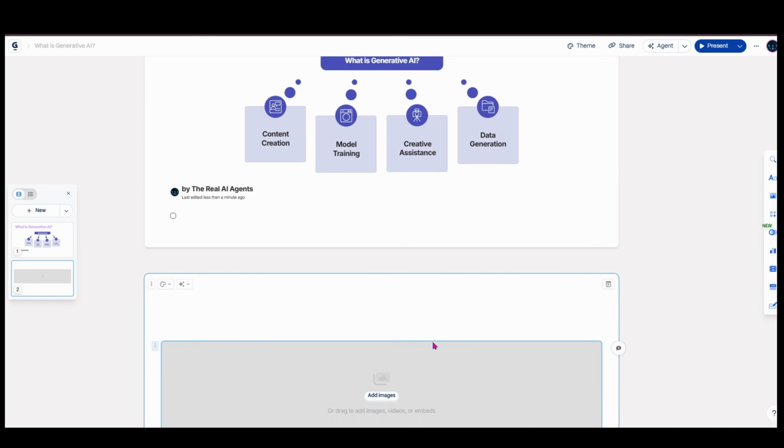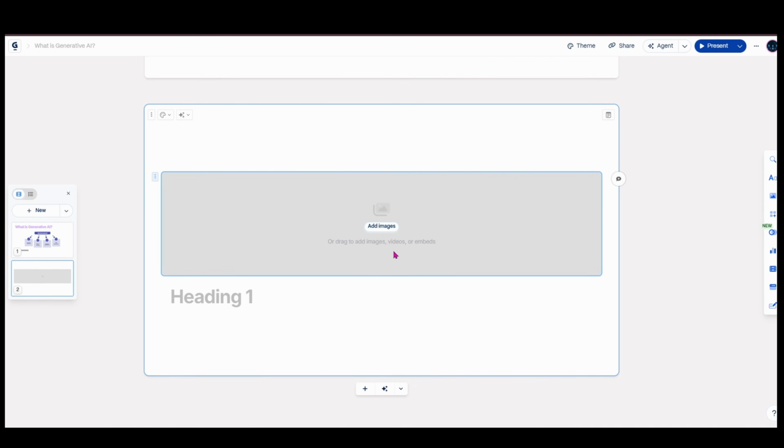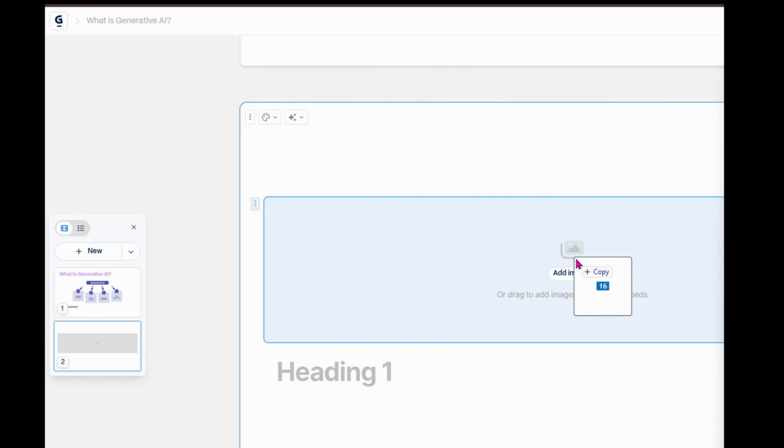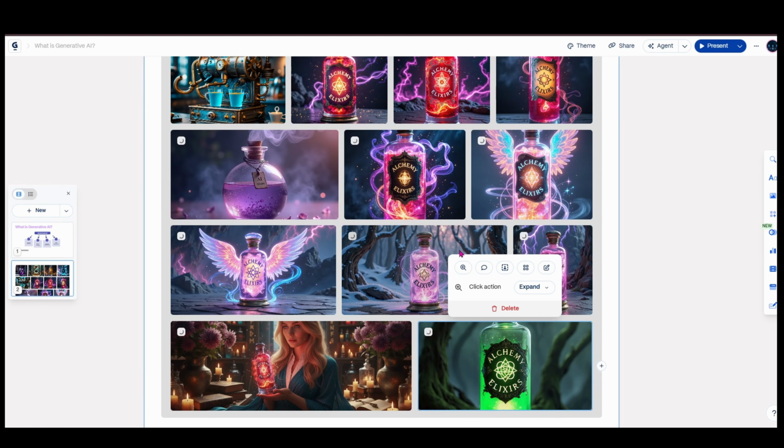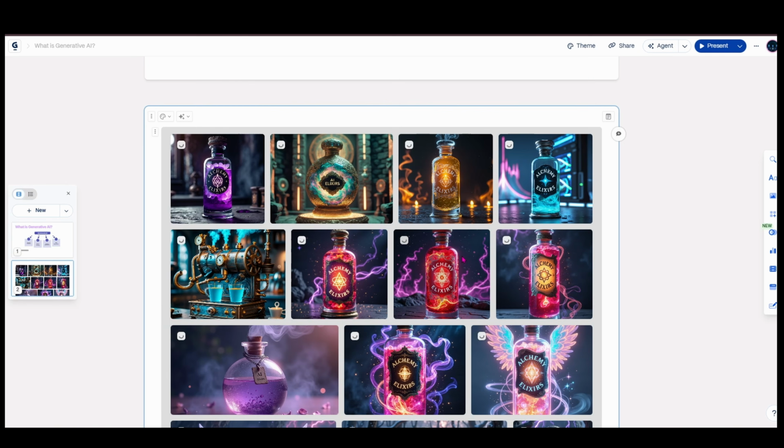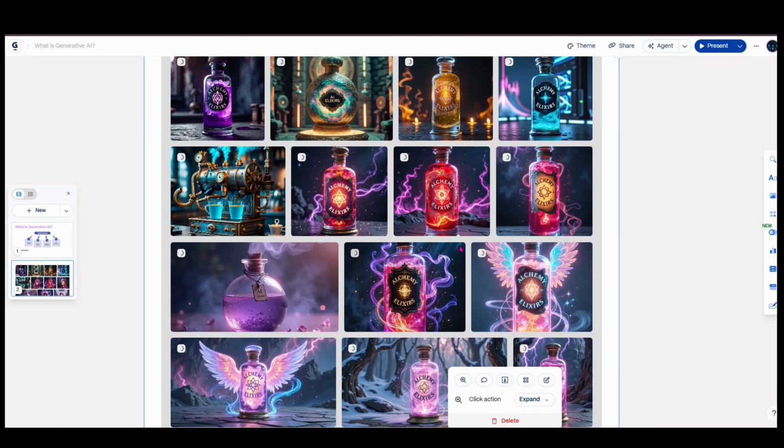So let's say I want to do a gallery here, and I want to add some of my AI Elixir images. You guys have seen these before. You know what they are. So I'll just drag them right on in here. And look, we've got our AI images all here in one gallery on the slide.